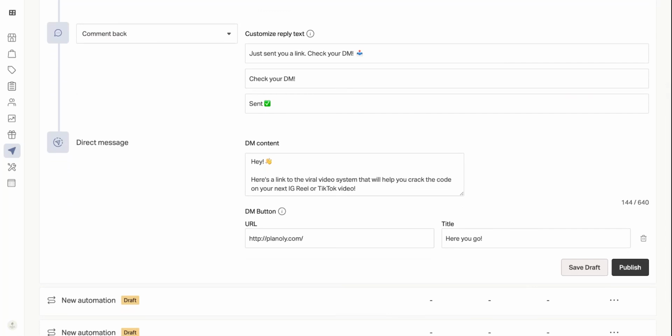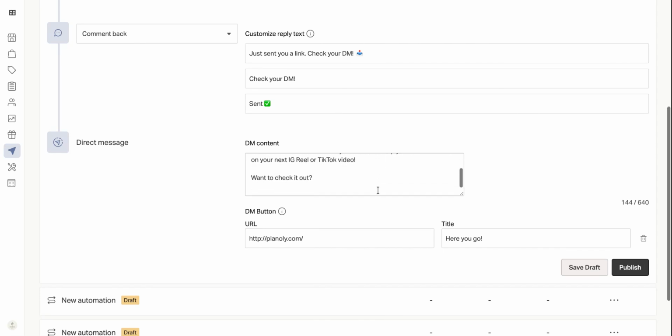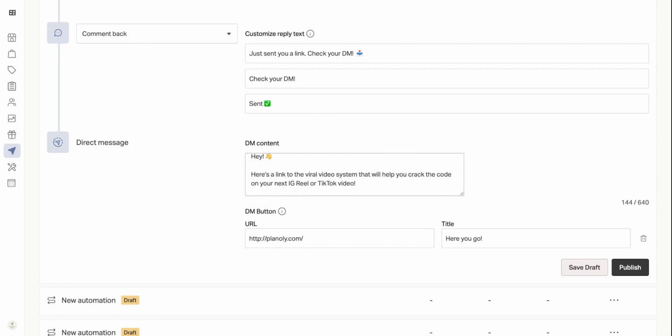So this is the auto DM itself. This is the DM that will go to your followers, that will include a link or the information that will get them to what it is that you would like to provide to them. Again, we already have the template here set up for you, but you can surely update this, customize it, make little tweaks so that it's more for you.